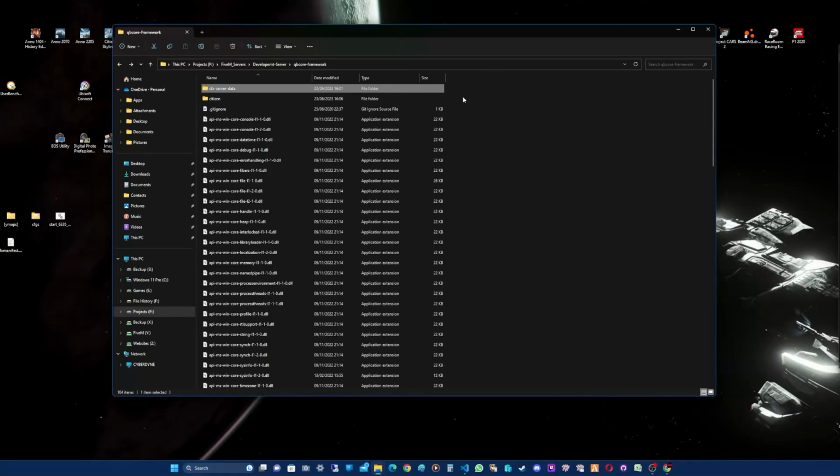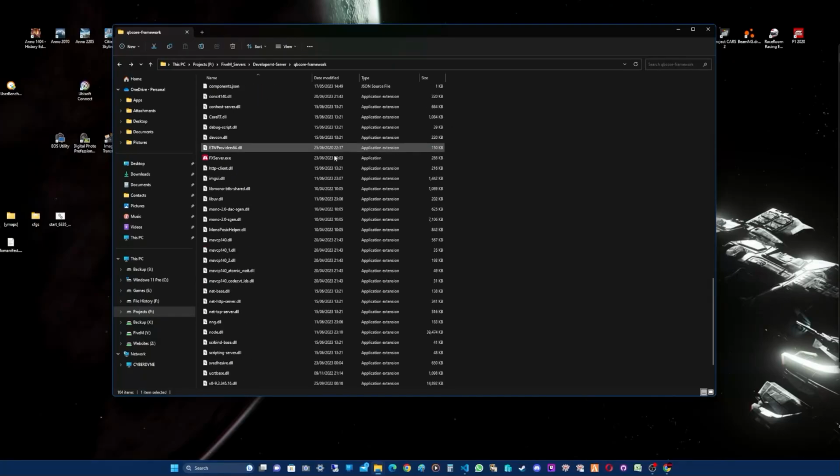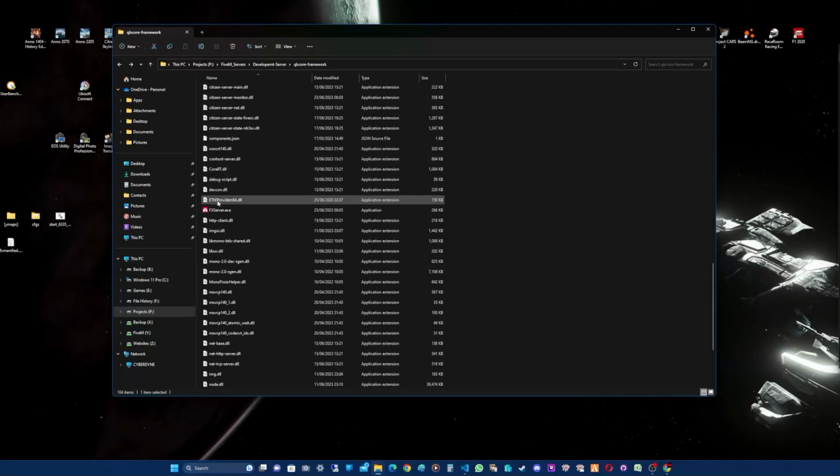So the next thing we're going to do is not click the actual pink icon, because you need a database.